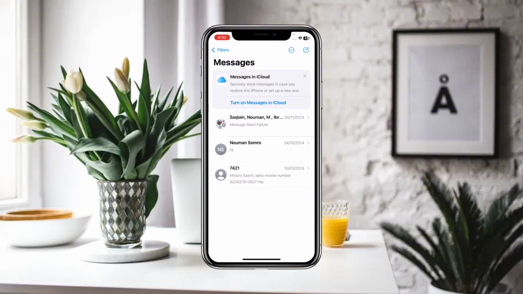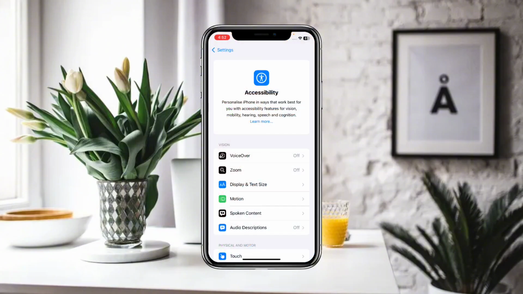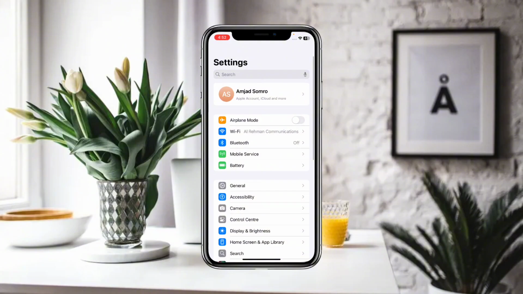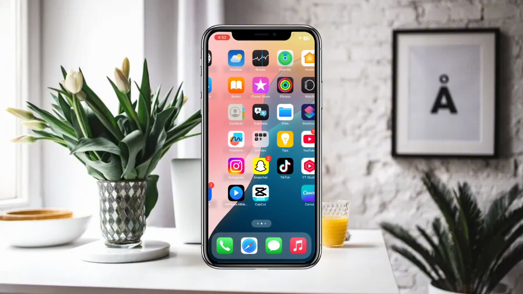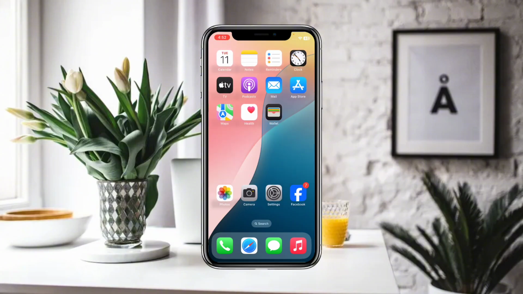So in this method, you can only change the fonts of the hover keyboard, and if you want to change the system keyboard, then you have to wait for some time, because these options are not available yet. So you cannot change the whole system font, but you can change the hover keyboard font style on iPhone iOS 18.